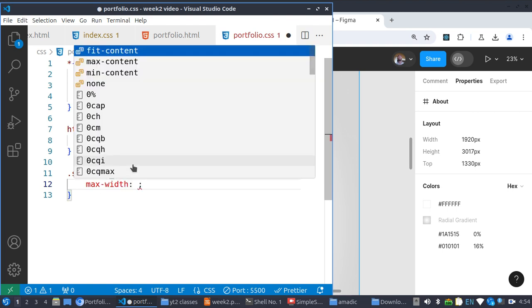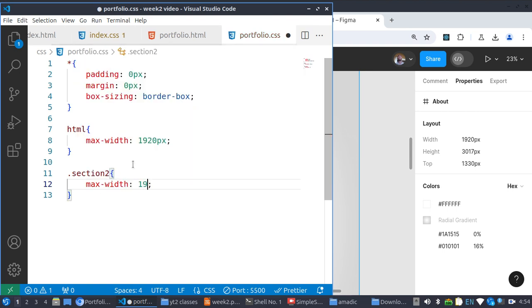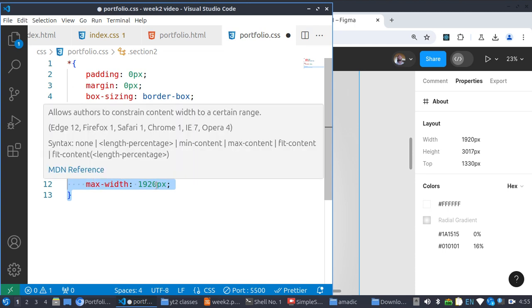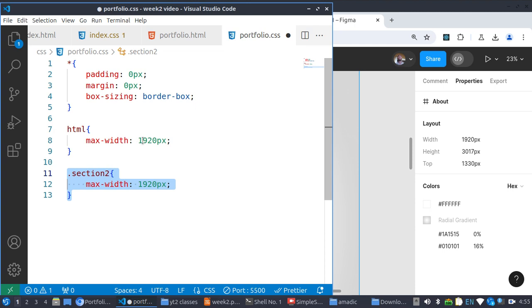So max width of 1920 pixel. This is not necessary, but just to show you. So if you want to be repeating it, you omit this. But because we've added this, we can just put width of 100% here, so it will assume the 100%. So whichever way.